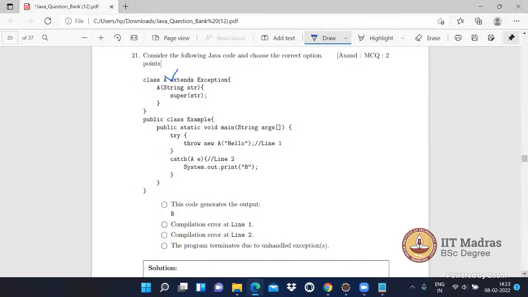Now you tell me. Here A is a user defined exception, so it is extended from the Exception class. Now here I wrote A e in the catch block, so System.out.println of B. Now what happened? It will print only B. Why not hello? Oh, hello. I didn't write, I didn't try to print the object, right?